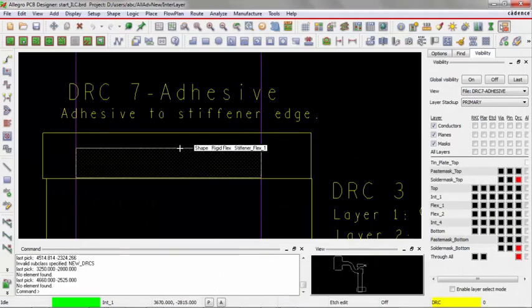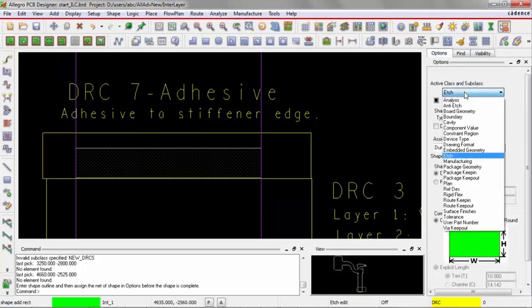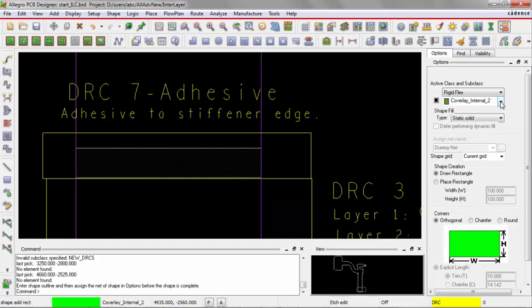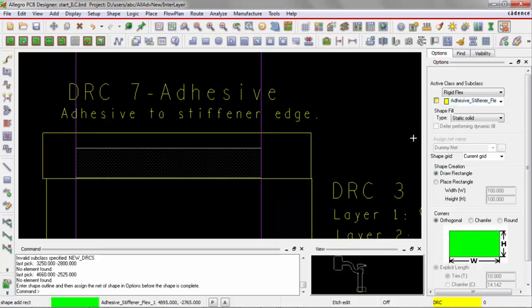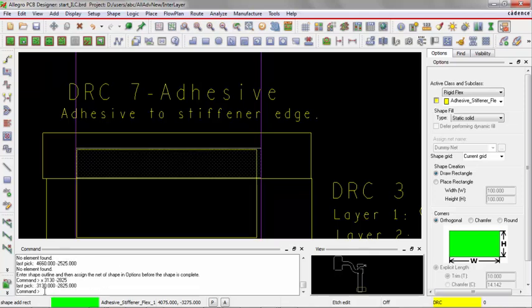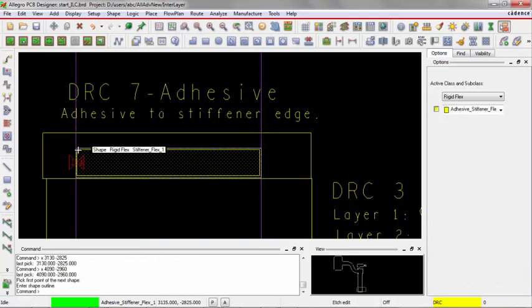Again, that's my stiffener flex 1. I don't have the adhesive yet, so we'll just use the shape rectangular command. Go to the options window. Make sure that is on the class rigid flex. Subclass will be adhesive stiffener flex 1. And I'm going to type in X and Ys. So notice that where that went in, it's a little bit inside.